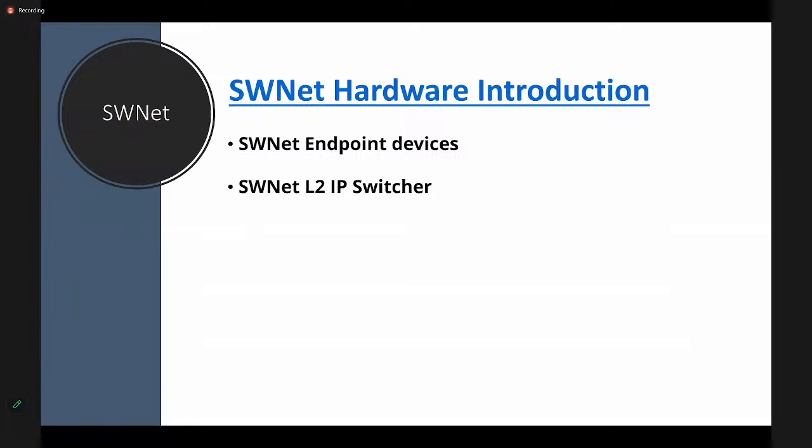When it comes to the hardware itself, I'll take you over the endpoints, which is the SolarOne Net devices themselves, and of course I'll take you over our layer 2 IP switcher. This is just kind of like to show you a basic requirement of what you need in an IP switcher to get these devices working smoothly.